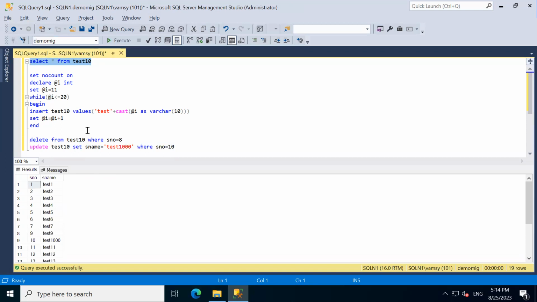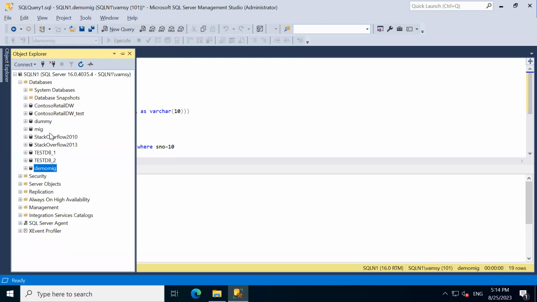On the source, I got only 10 rows, but on the destination, I got 19 rows, as you can see. So I performed 10 new insert operations, one delete operation and one update operation. This is what I have done on my destination. So now, due to some issues, I have to come back from 2022 to 2019.